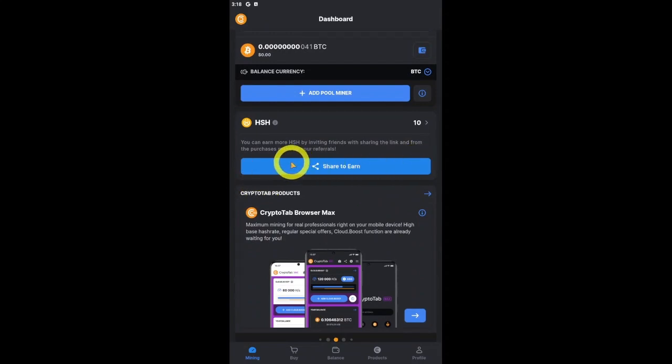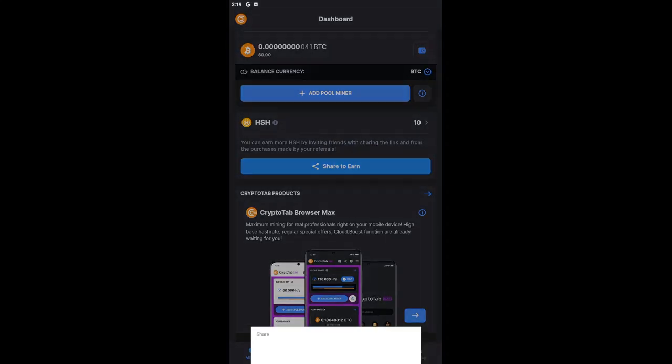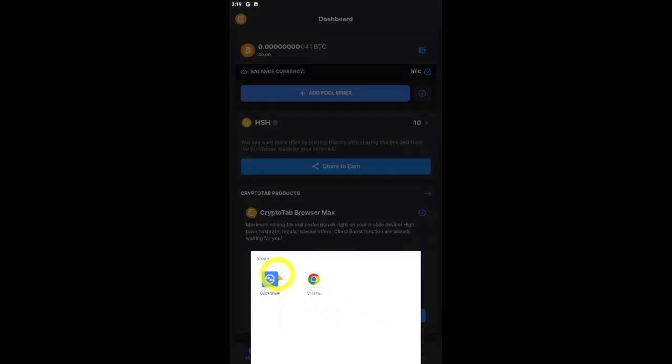So you can see this option for Share to Earn. You can earn more by inviting friends with the sharing link and from the purchases made by your referrals. Simply tap on Share to Earn. Once you click on it, you can see this option for Quick Share, or you can simply share it to your friends through different social media platforms like Facebook or WhatsApp.